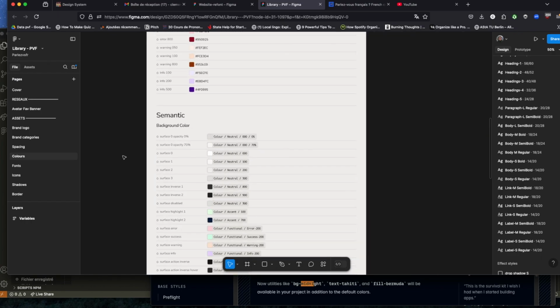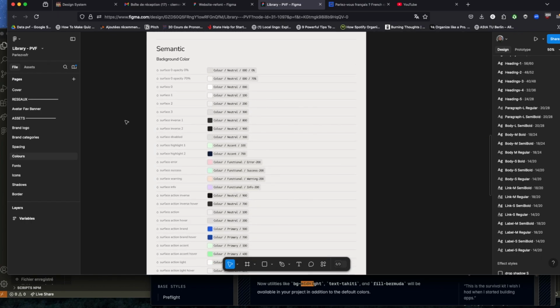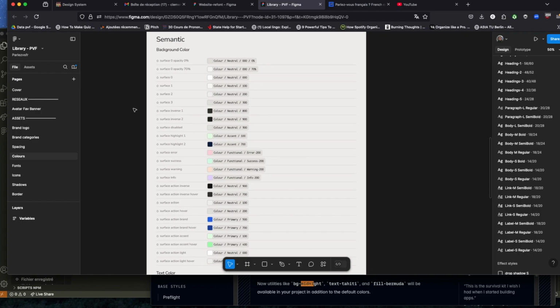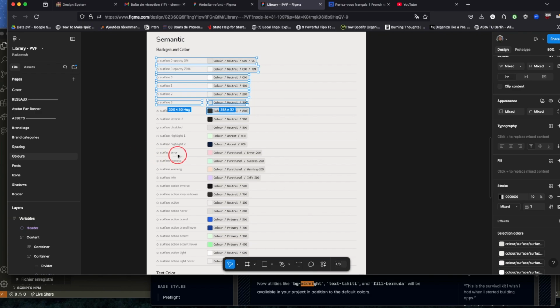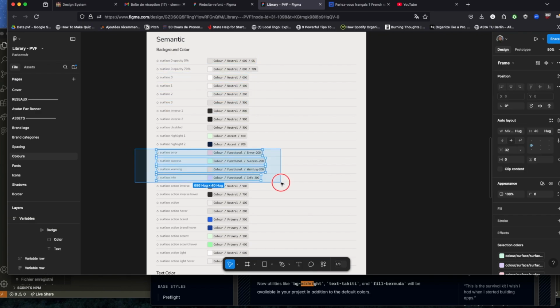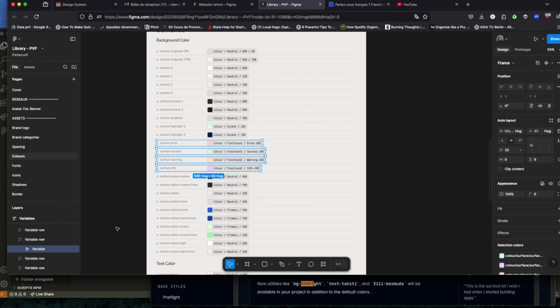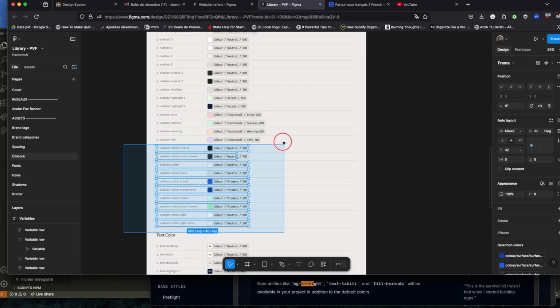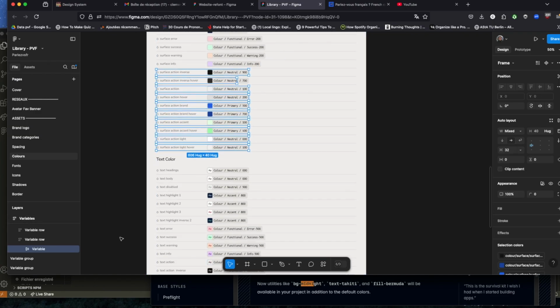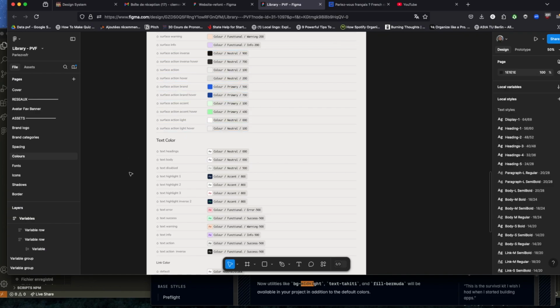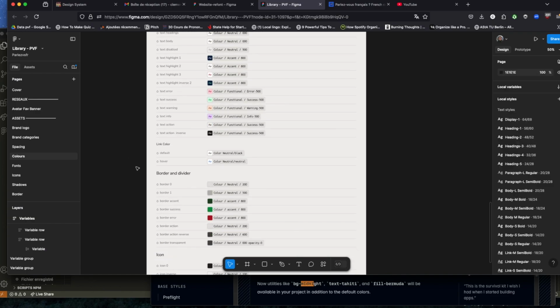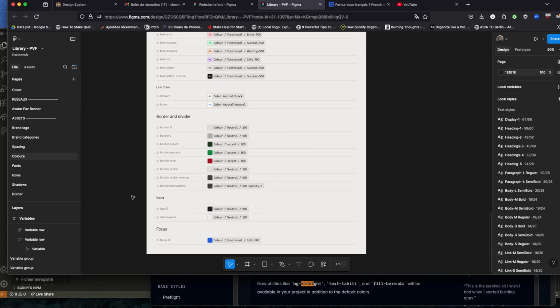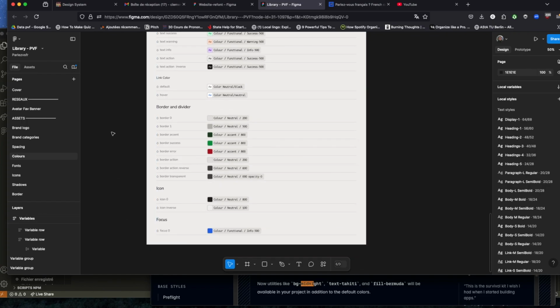And then I'm using those primitives inside of the semantic. So all the colors that I'm using for the background, for instance, the neutral colors, and there's also the colors that are being used in the background of success, error, warning, information. And there's also the colors that are being used on interactive elements, which are clickable. There's also the colors for the text, and the color for links, the borders and dividers, and there's the icon and the focus.